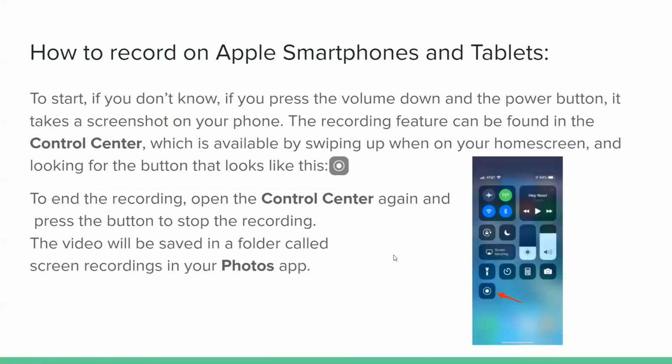But how to record on an Apple smartphone or tablet is with the control center. You just swipe up from the bottom of your phone, and this little control center will pop up. That little button at the bottom there with the two circles is the recording button. Once you press that, it'll start the recording. You swipe down and you record whatever you'd like. Swipe it back up, press it again, and it'll save the recording in your Photos app.